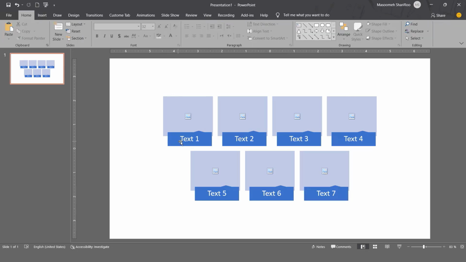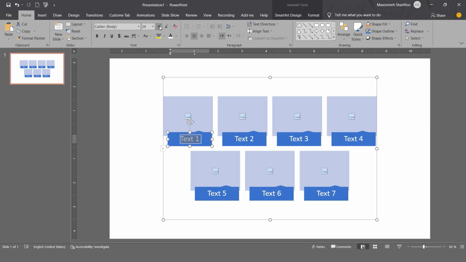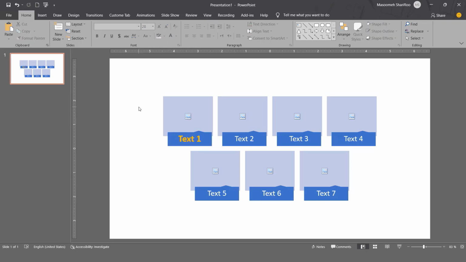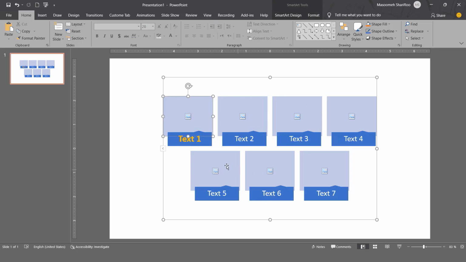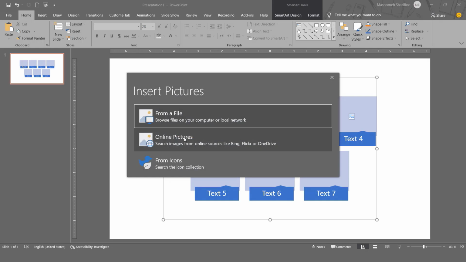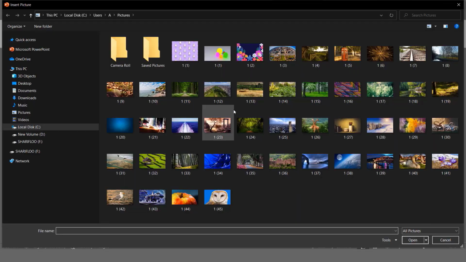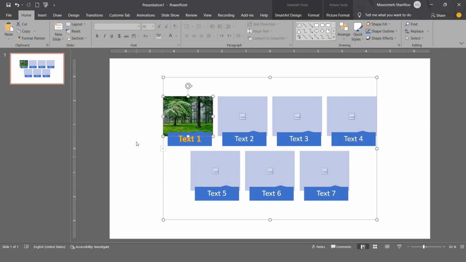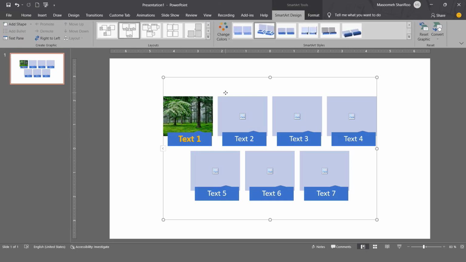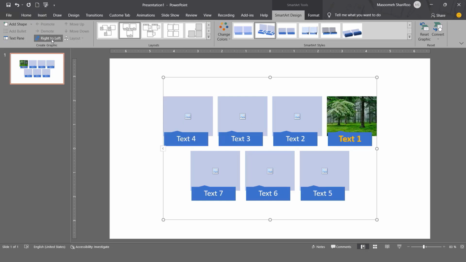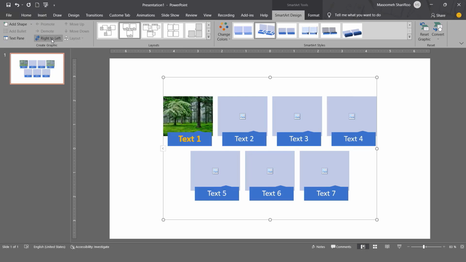In this way, again, you can select your text and use different options like font or change the color. You can access this option now because I selected this SmartArt from the picture section. There is an option to add a picture: you can use different options from a file, online picture, and from icon to add your picture into the SmartArt. The other option in the design section of the SmartArt is right to left, which changes the direction of your SmartArt into right to left or left to right.